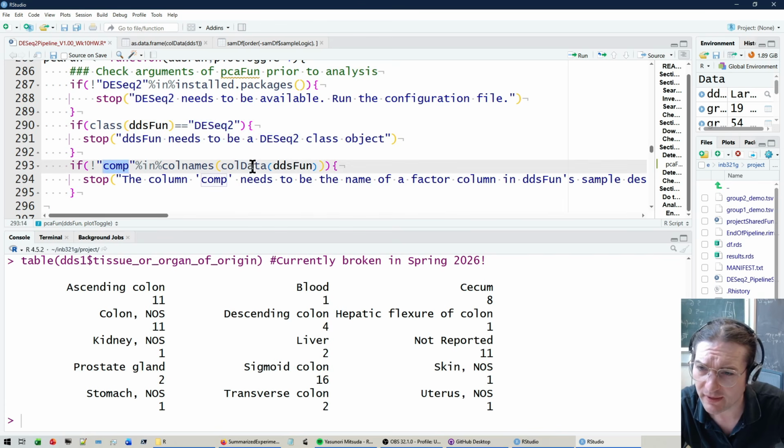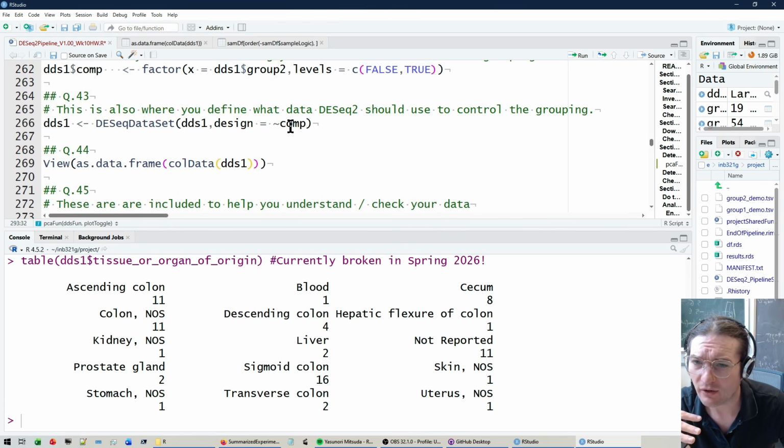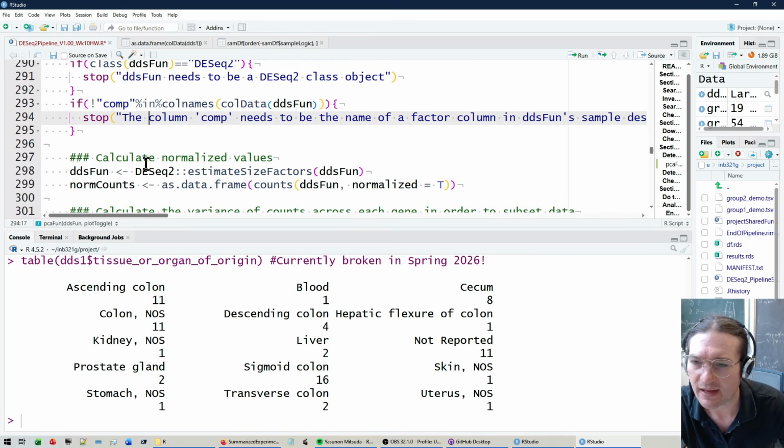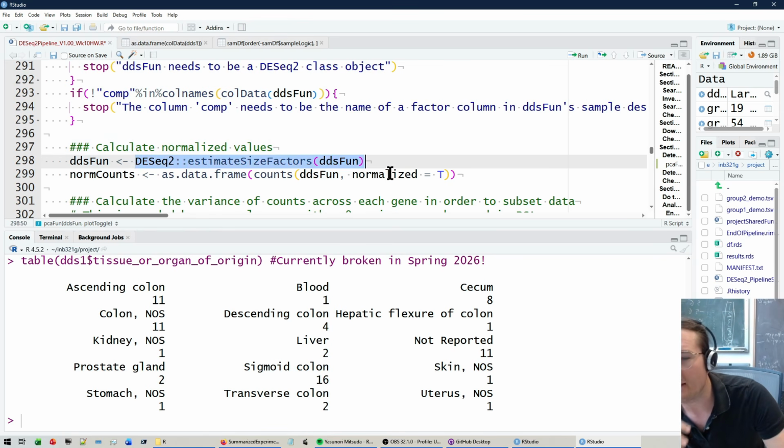I check to make sure that there is a column called comp because, basically, that's how I set all this up, to be based on the comp column. So it needs to be present within the object. I then do an estimating of size factors.